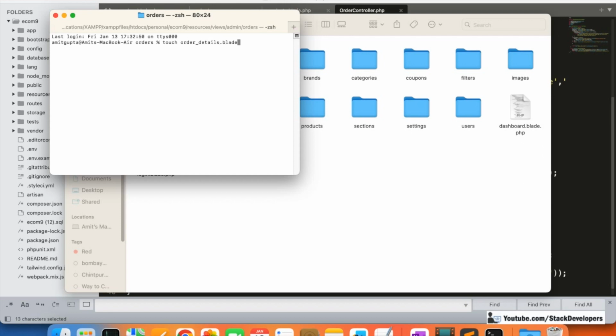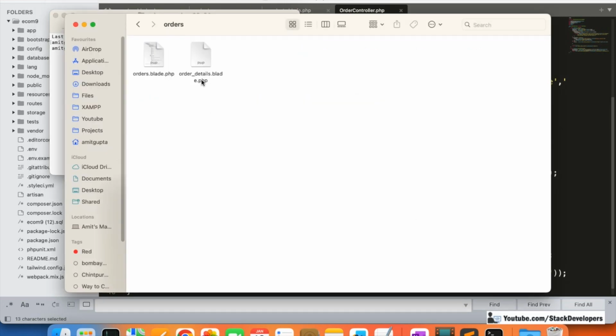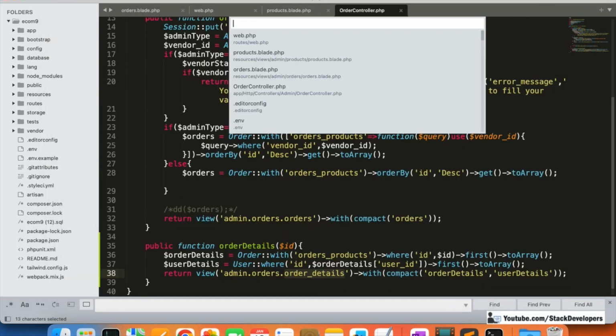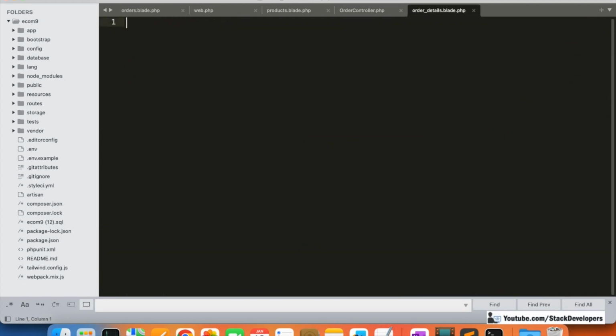This is our file name. In Windows you need to go inside the folder, right click and create a new text file, and then rename that file to order_details.blade.php. Then we are going to open this file and make changes. The file is empty right now, but we require the view here.